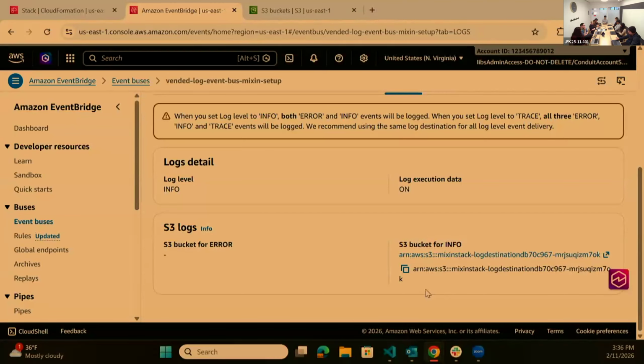So yeah, hopefully this will make using vended logs a less painful experience, because I've had to do a lot of testing where I manually set up vended logs, and oh boy, it is painful. So I'm hoping this mixin will make it much better. So yeah. Cool, thank you, Rena.